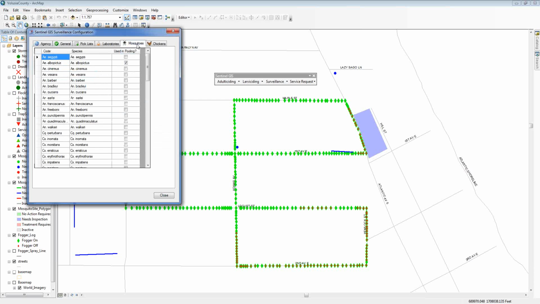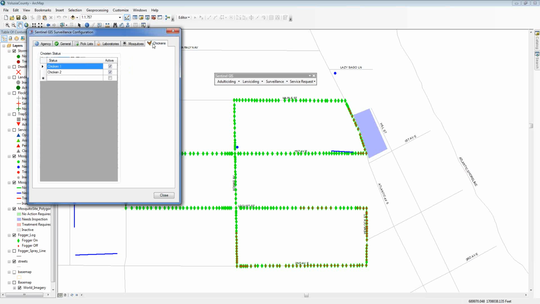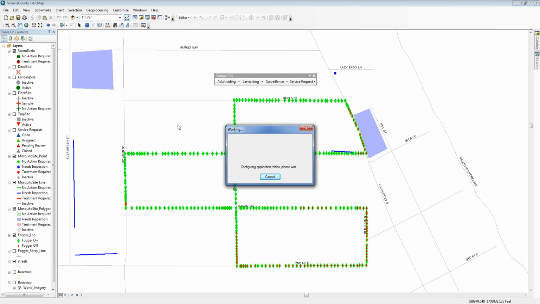Here in the mosquitoes, we have a list of specifically mosquito species, but we could include codes and species information for other species. And the last thing we have is the tools for managing chicken flocks. So if there are diseases that you monitor through bloodletting from organisms, then we could manage that information in these chicken sentinel flock tools as well. That's just some examples in the surveillance configuration.